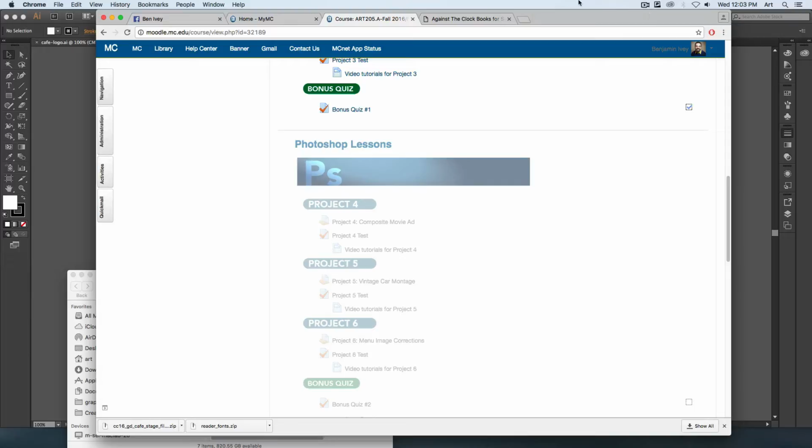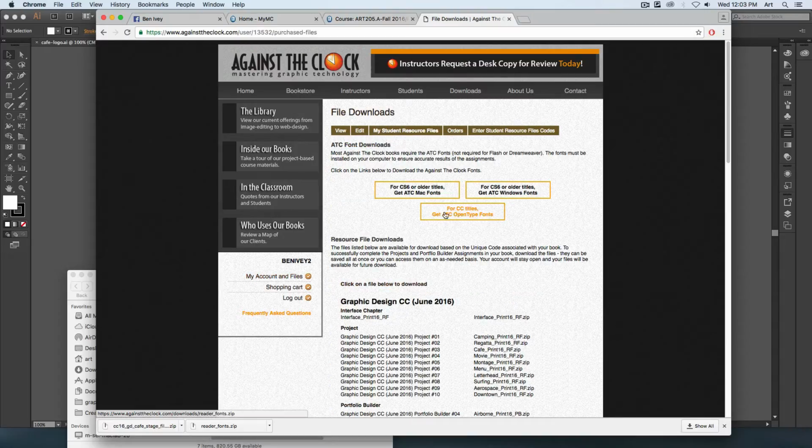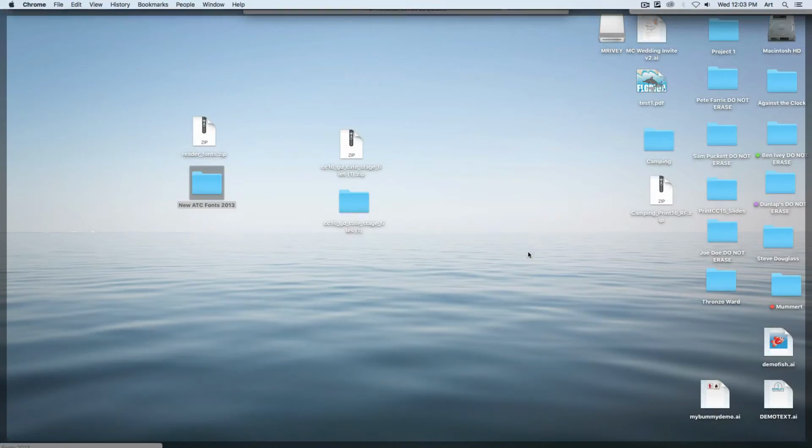the Mac system. The Against the Clock fonts, if you go to their website and go to your student resource file, give it a second to load up. They have a set of fonts that you can download from there. We're using the CC titles, and these are all the open type fonts that you'll download. When you download it, you'll get a zip file that looks like this.